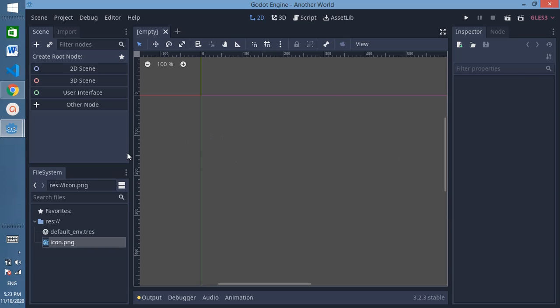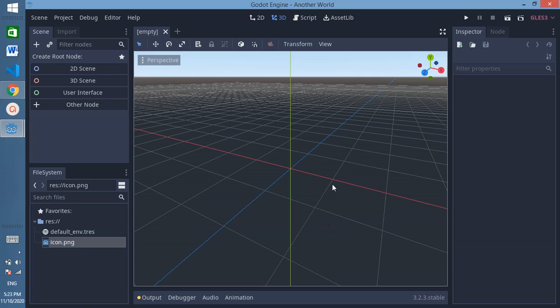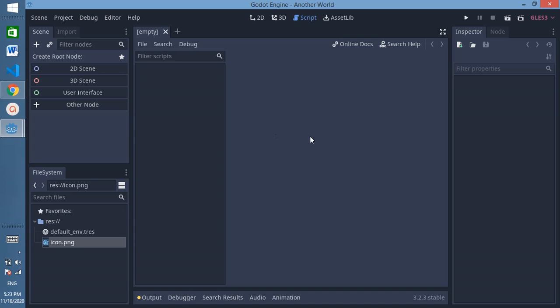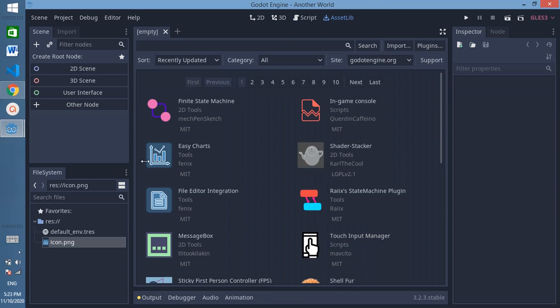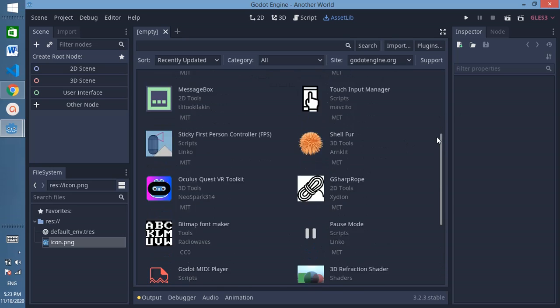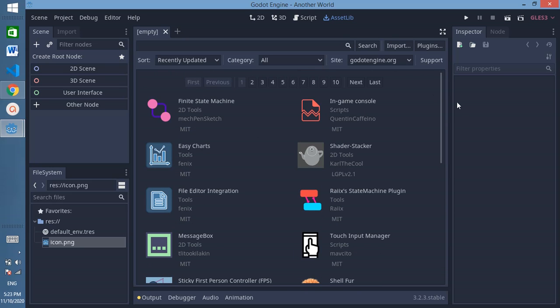The Godot engine is very beginner friendly. And then let's start with this 2D tab, and this is a 3D tab. In Godot you can make both 2D and 3D kinds of games. This is a script tab where we are going to code all the things. This is the asset lab, where you can find assets that are already made. You can download these from GodotEngine.org or from the asset tab, as you can say.